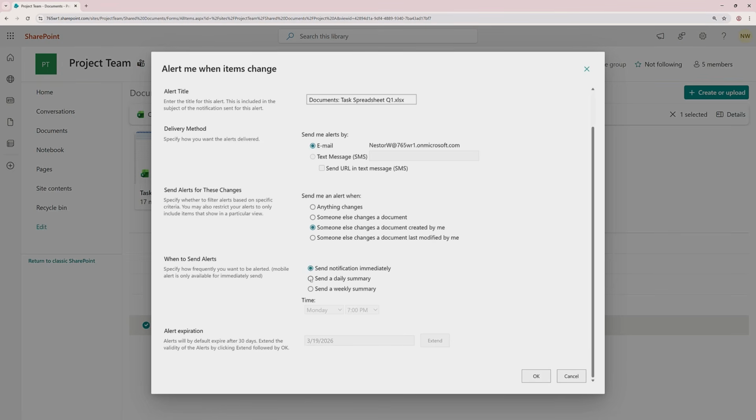You can also set up a daily summary at a specific time every day, or you can send a weekly summary. So let's say every Friday, right? Maybe before you leave for the day, you can do that as well. So several different ways that you can do that. And that's it. So the name of the alert, what do you want to receive alerts for, and how and when do you want to receive the alerts?